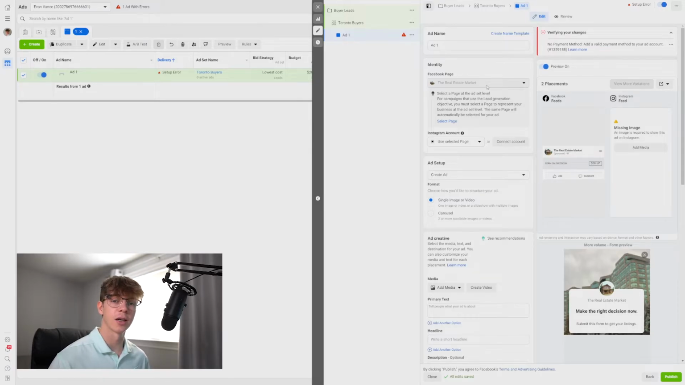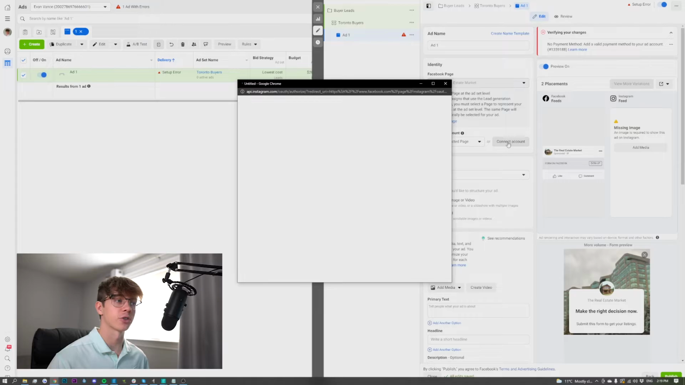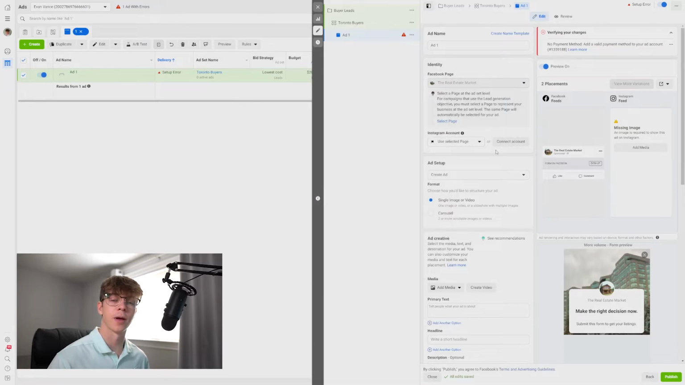Now, if you have an Instagram account that you want to be running ads from on Instagram, so that way, if people click on your profile, they'll go to your actual Instagram profile, you can click this connect account button and then actually proceed to log into Instagram and link an account to your Facebook ads. So that way, again, when people click on your name on Instagram, they'll go straight to your profile instead of being redirected to your Facebook page.